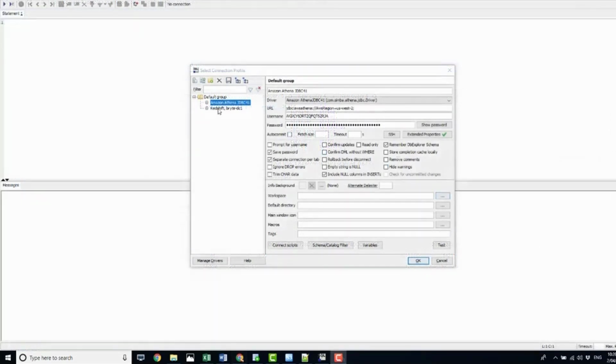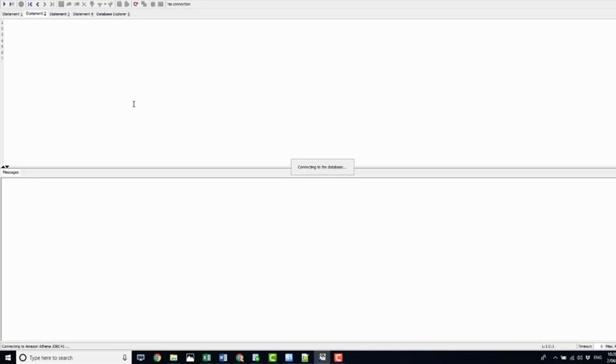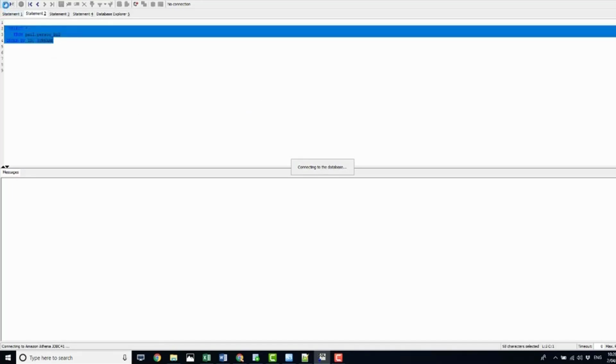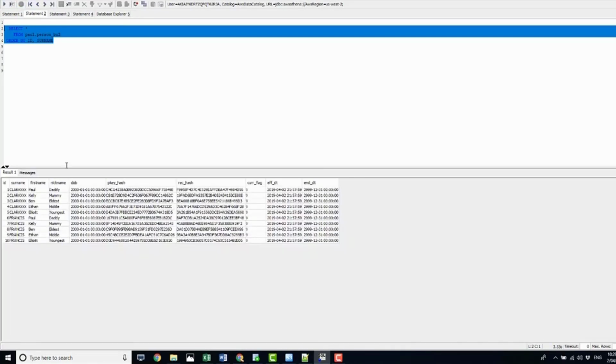Okay, we're now in SQL Workbench, and we're going to use the Amazon Athena JDBC 4.1 driver to look at the data that we have stored in S3, and basically using the Athena table we created earlier. So let's log in and paste in our statement and select that. And there we have our S3 data exposed to us using Athena, using SQL Workbench.